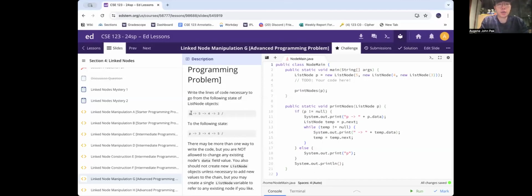So we have P, 5, 4, 3. Here's a chain of list node objects. We've got the variable P that points to a list node object that has 5 as its data field value. This list node has a next field that has a reference pointing to this list node object that has 4 as its data field. And this node has a next field that has a reference to this list node object that has 3. And this node's next field has null as its value. All right, so we have this chain.